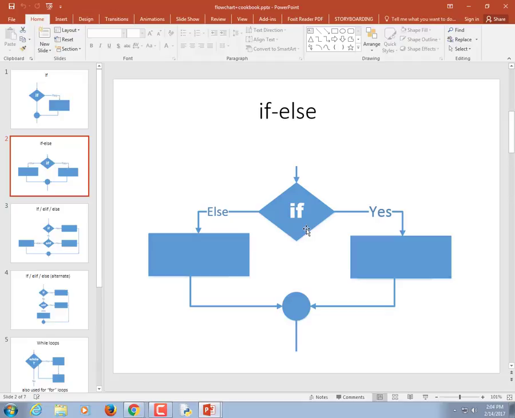Now, I put the word else here rather than no, because a lot of students want to see the word else on their flowchart, and they think that it ought to go in another diamond. No, it's just the no side of things, as opposed to the yes side of things. But if you're doing an else in your code, you can put an else rather than no in your flowchart, just to remind you.